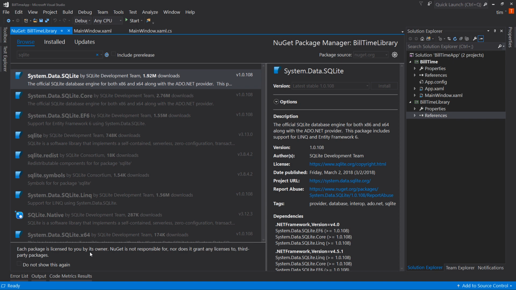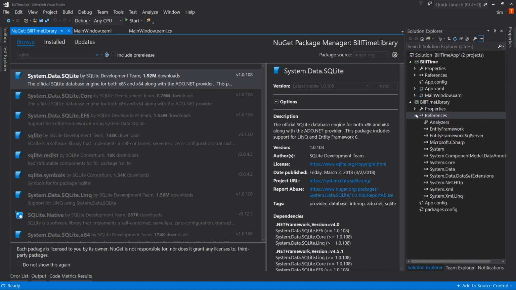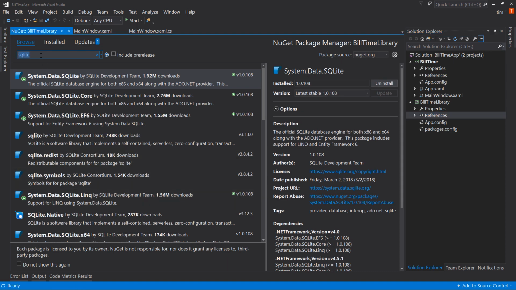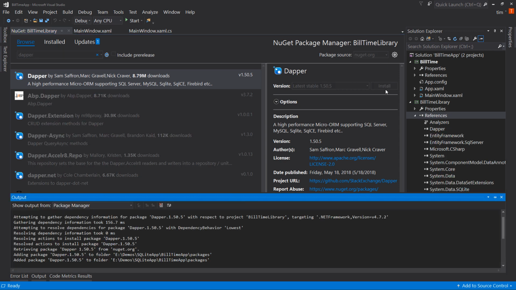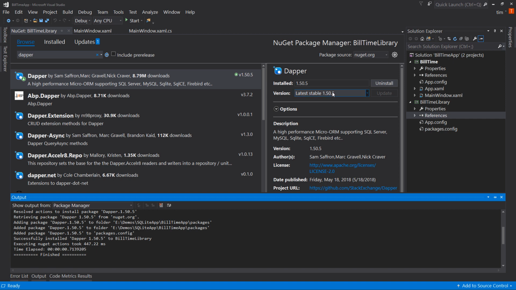All right. And then once that's installed, we can go on to the next thing, which, there we go. And that is I want Dapper. So I use Dapper for all of my data access because it's really powerful, it's really tiny for an ORM, and it really just works out of the box. I mean, it's so easy to use that it's almost silly. So go ahead and install that version of Dapper.